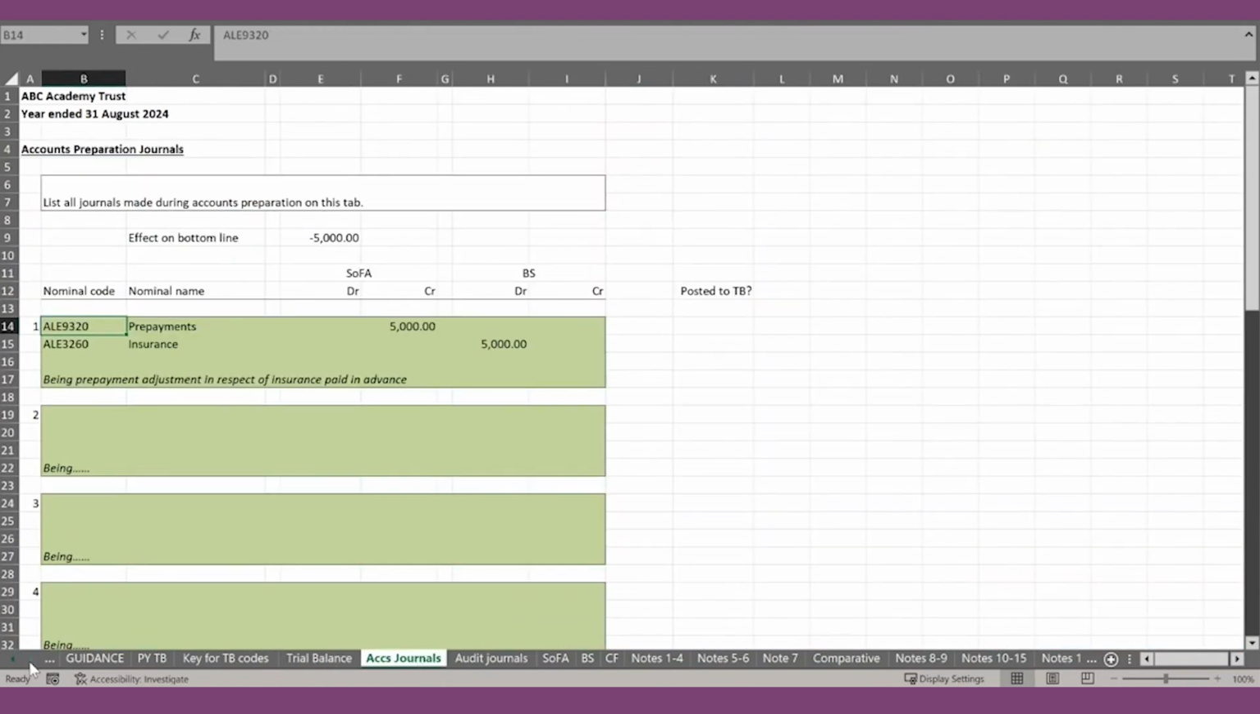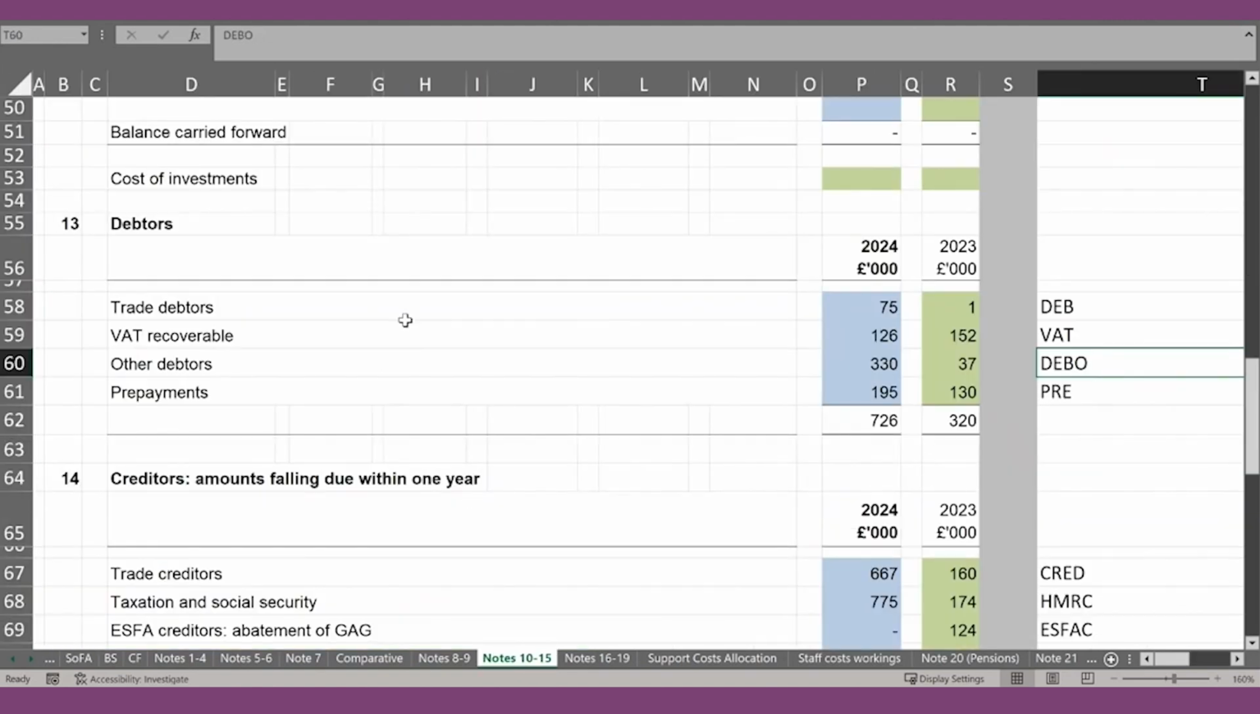But importantly, if you remember the £200,000 worth of prepayments we initially reported within our debtors disclosure note, this is now reduced by £5,000, reflecting the £5,000 prepayment adjustment that has now been made.